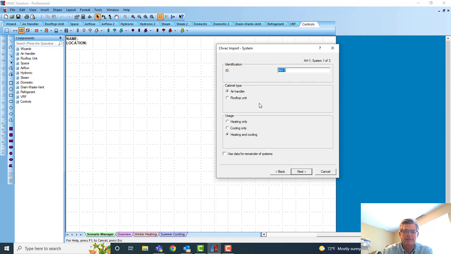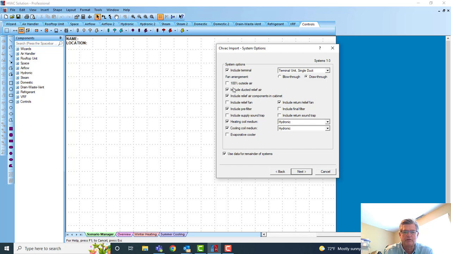There's the name of it, an air handler cabinet type, and I want heating and cooling system. I'm going to check this box so I don't have to go through it 3 times. But if I did, I could change each air handler and have different fans and coils and filters. We'll build them all the same.